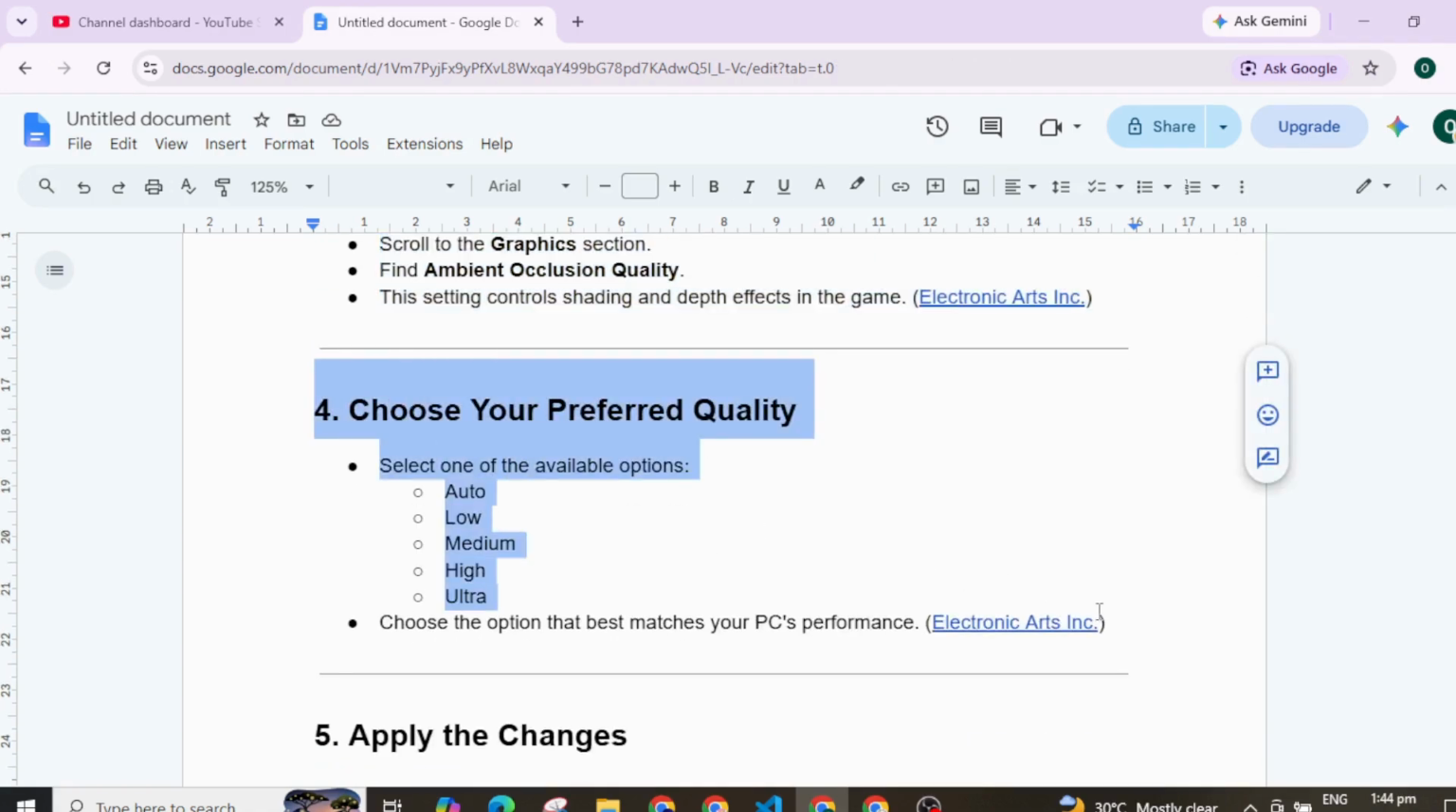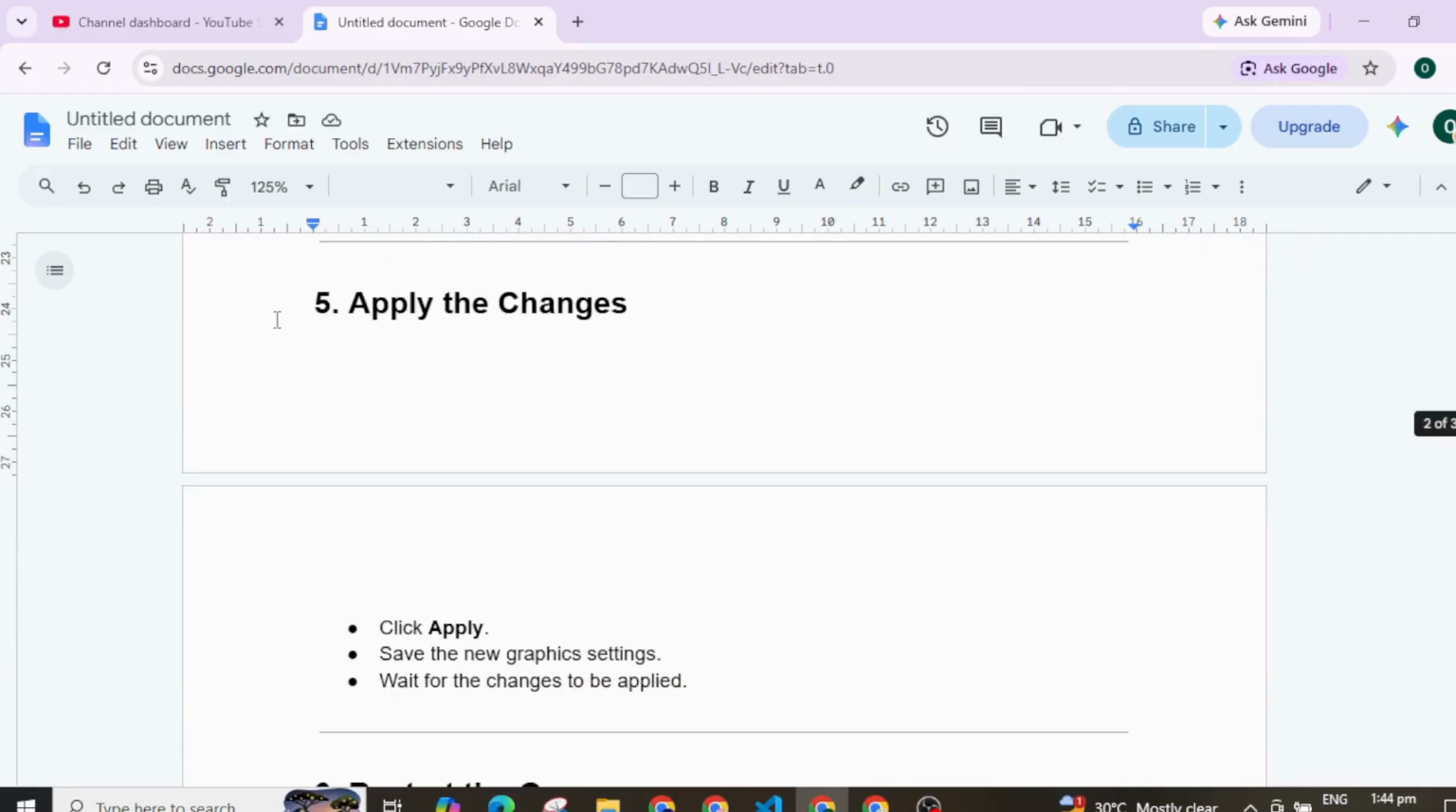Number 4. Choose your preferred quality. Select one of the available options: Auto, Low, Medium, High, Ultra. Choose the option that best matches your PC's performance.